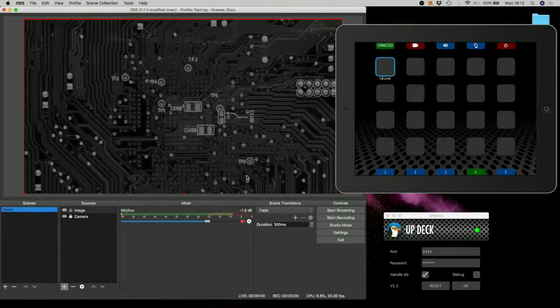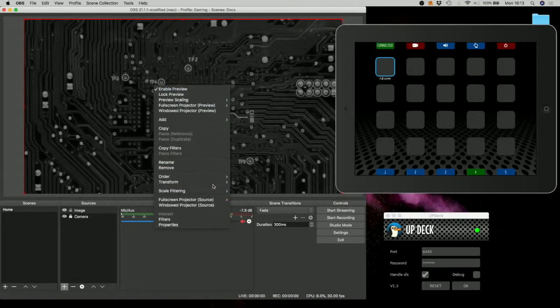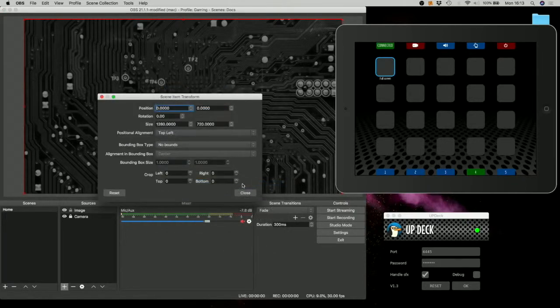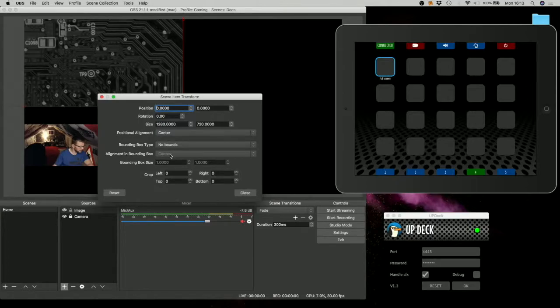Okay, now I'm going to reuse the commands that we set up to expand and shrink the camera on this background, this image. So we need to set it up in the same way as the camera. So if we right click, go to the transform menu and then edit transform. I'm going to set positional alignment to center, so we're setting the pivot point to the center. And the bounding box type was scale to outer bounds.